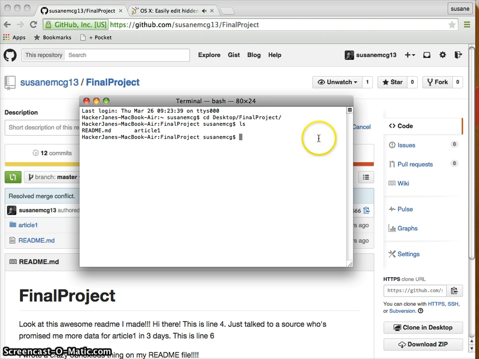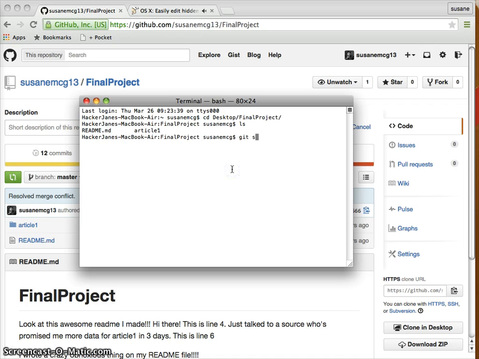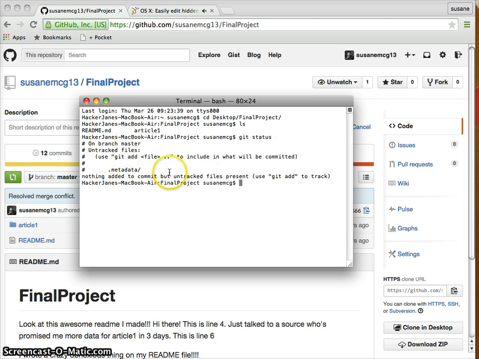So for example, I'm in my final project folder right now and I see readme.md and article 1. I don't see .metadata. I also won't see .metadata if I look at it in a folder view like this. However, when I do a git status, I get this untracked files warning. As we know, this is Git saying, look, there's something in this folder that you haven't added to this Git repository. You're not tracking changes to it. Are you sure you're cool with this?